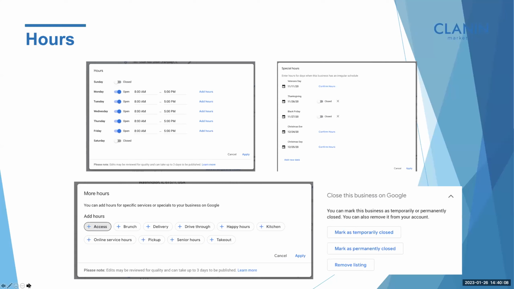And then for those in that restaurant or bar type business, you have what are called more hours. Here's our brunch time, our delivery time, we have happy hour, the kitchen. There's a couple bars in downtown Champaign where the bar will stay open until 2, but the kitchen closes at midnight. So you can set separate kitchen hours. That's a new thing that came over the pandemic.